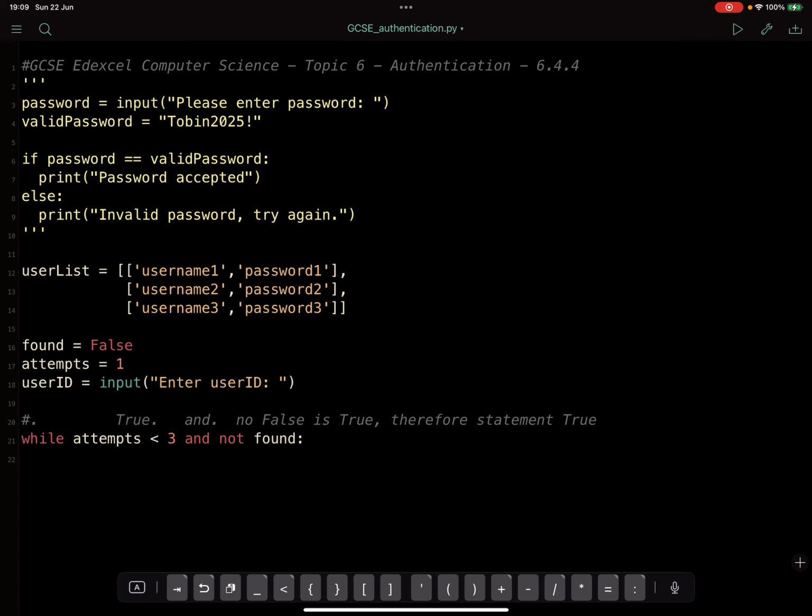And then what we can do is we can check each row. And in real life, there'll probably be some sort of binary search, and all the records will be in alphabetical order, because you need data to be in alphabetical order before you do a binary search. But let's do something more simple. So we're going to use a for loop. I'm going to say for row in user list. So we're going to look at each row.